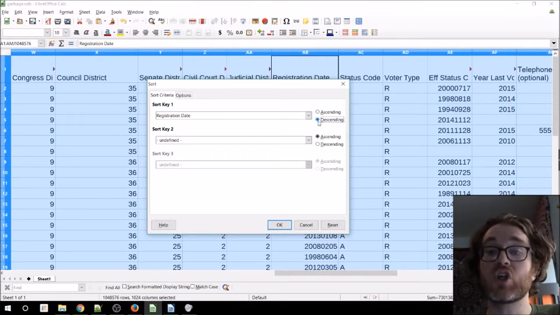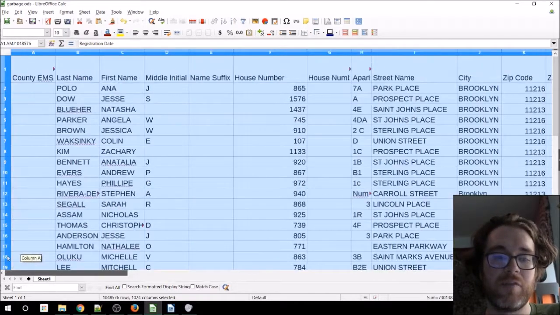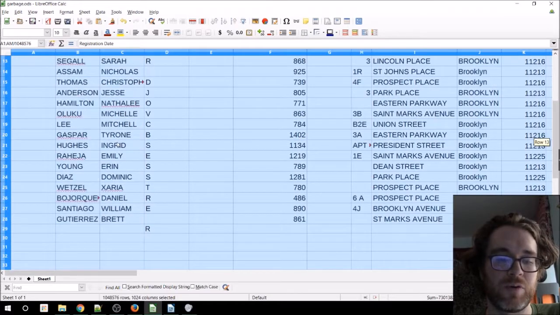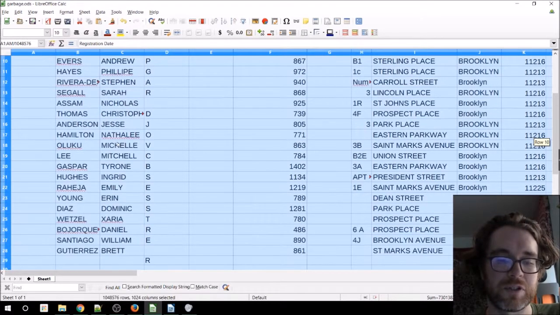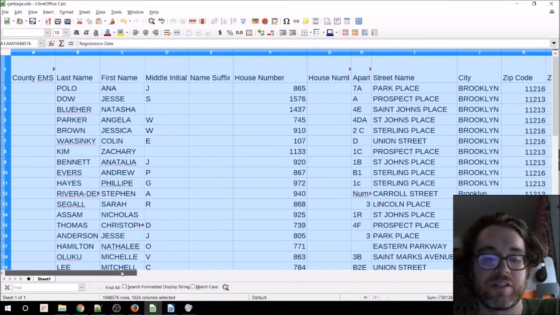So that means the larger number value is going to be at the top of the spreadsheet. So I click descending for registration date. I click OK. It has now changed the order of this spreadsheet. So now Ann Apollo is at the top as opposed to whoever I was looking at before.